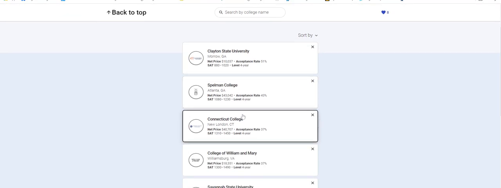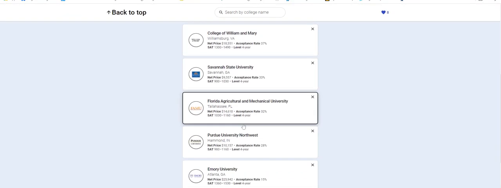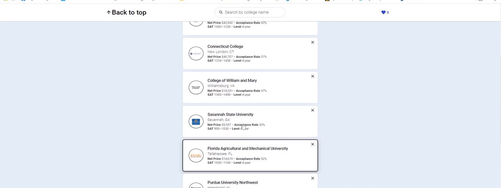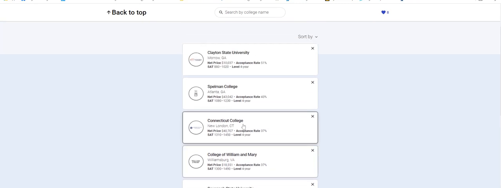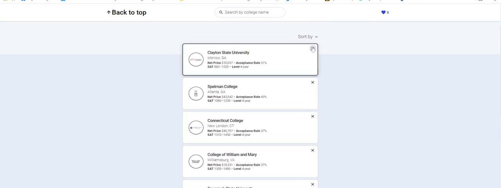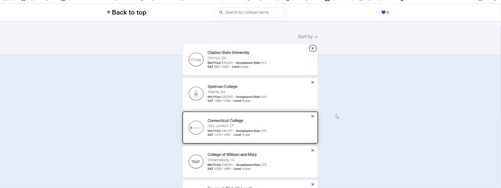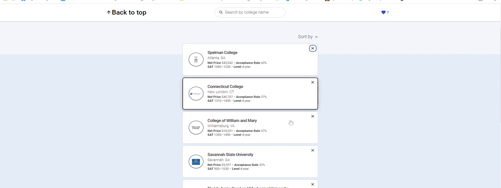And so our goal is we would really love to see students add at least 6 colleges to their list. And then if they decide later on, you know what, I'm not interested in Clayton State anymore, I can click this X. It'll ask me, are you sure you want to remove Clayton State? And I say, yes, let's remove that one. And so you can see that it now disappears from my list and I'm back to 7.